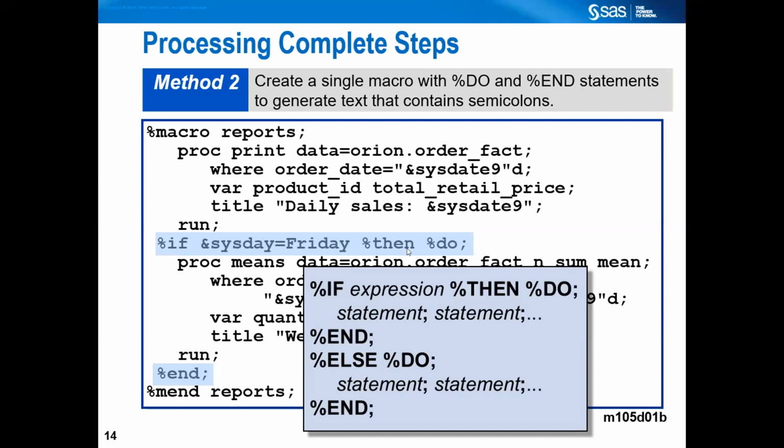Now why is %do coming? Because on a single expression you are writing multiple statements. Therefore you write %then %do and it ends with %end. Understood now? Same as your base SAS. The only difference is it's written within macros, hence these keywords have to be preceded with a percent sign.